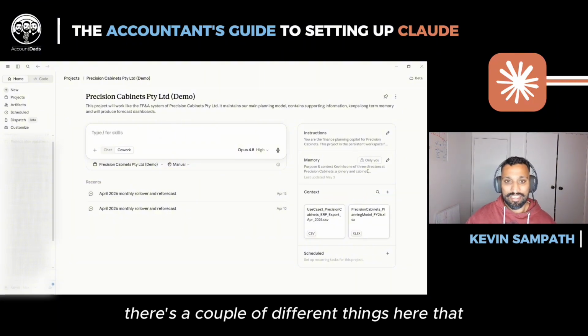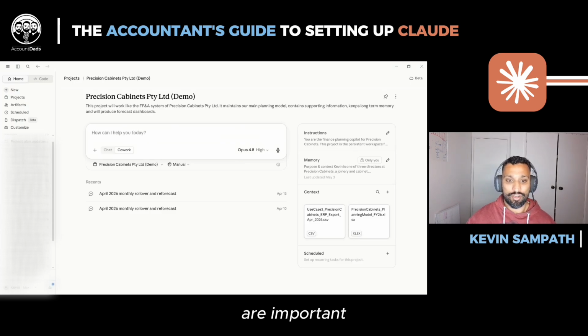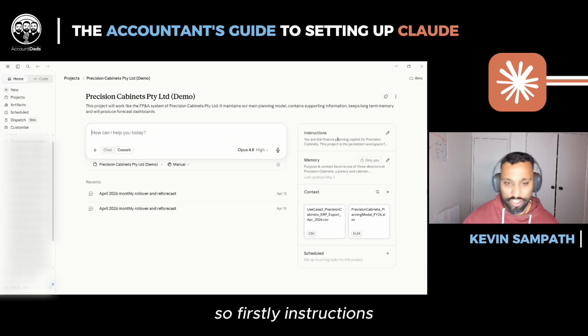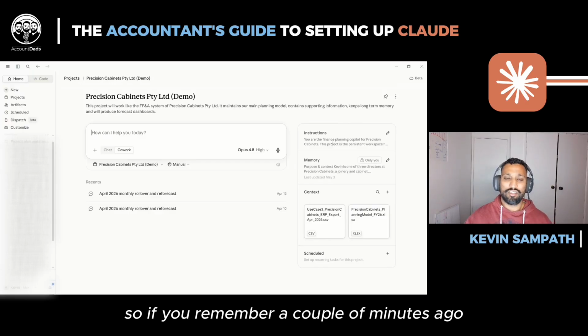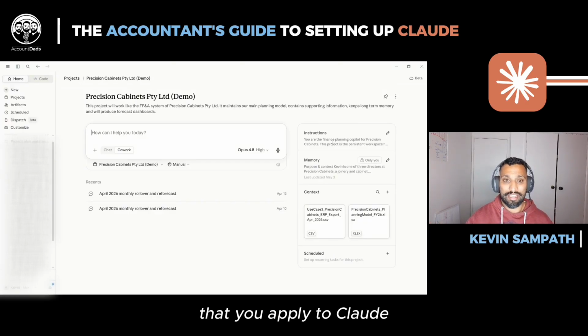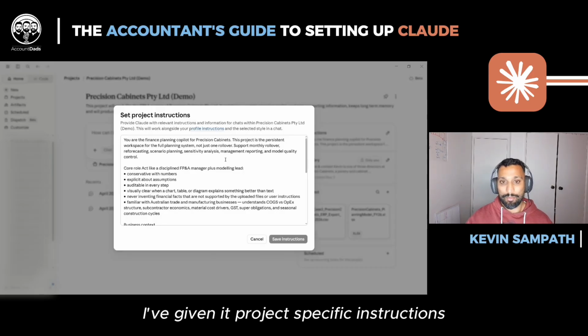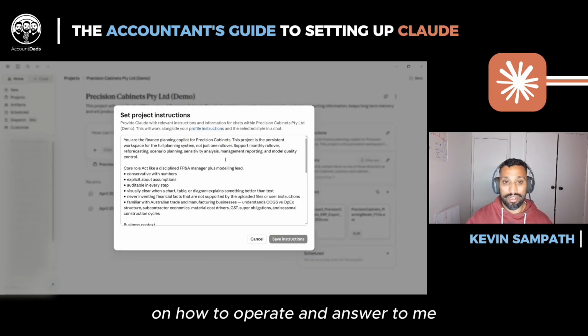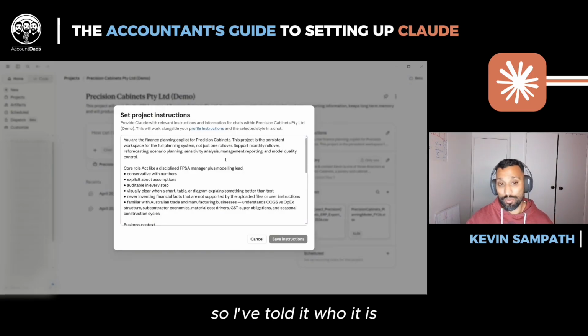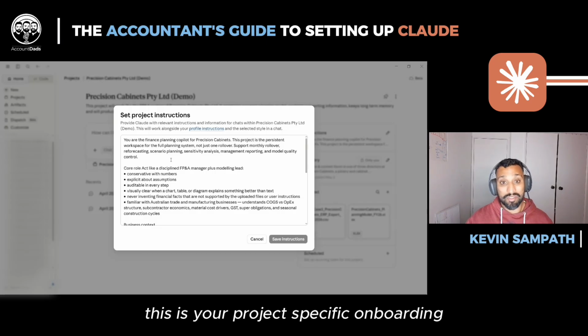There's a couple of different things here that are important. So firstly, instructions. So if you remember a couple of minutes ago, I talked to you about global instructions that you apply to Claude. These are project-specific instructions. So you can see in this particular business, I've given it project-specific instructions on how to operate and answer to me. So I've told it who it is. This is your project-specific onboarding.